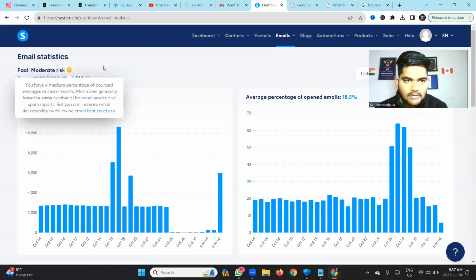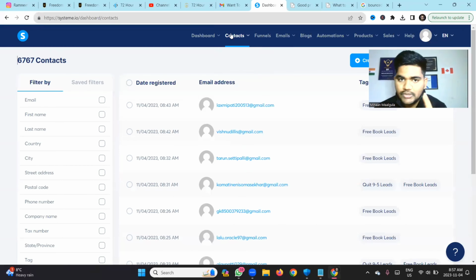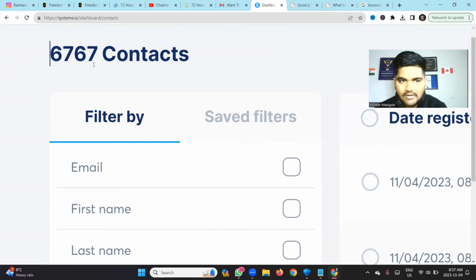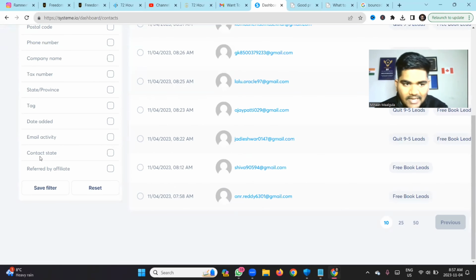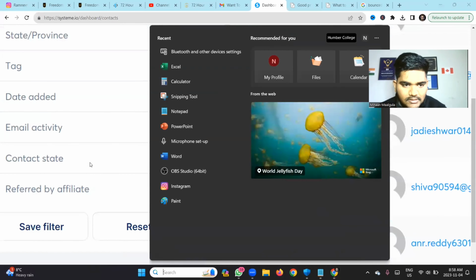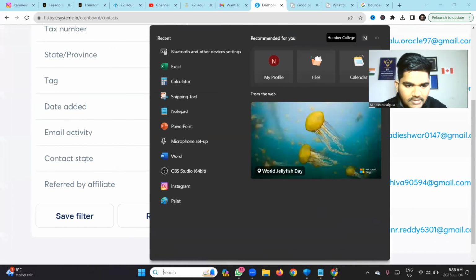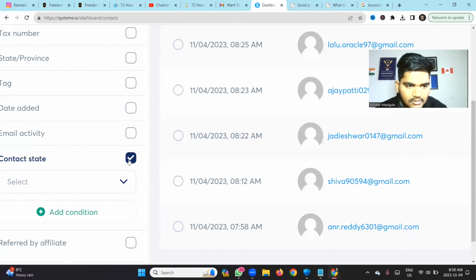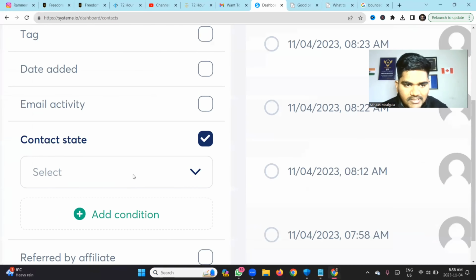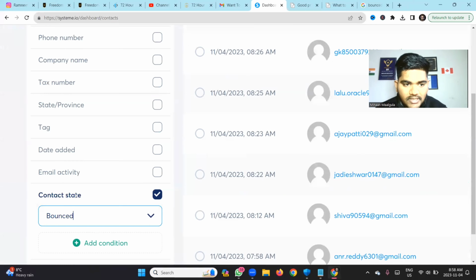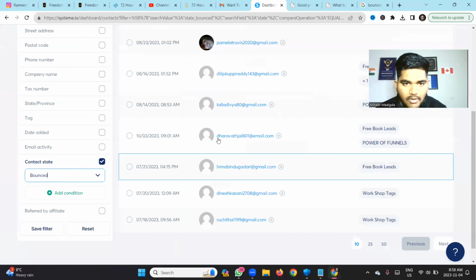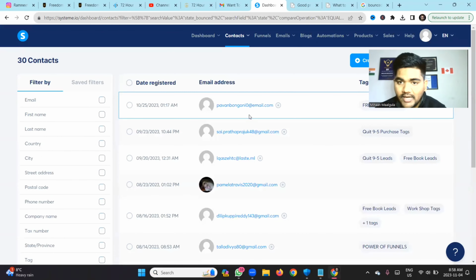Now what we are supposed to do is go to contacts. Here, this one, contacts. I have 6,700 something contacts. Here, you can scroll down and click on this contact state. Click on contact state, select this button. Once you select this button, you can see here "select." Click on this, and now you can see bounced. Click on bounced, and it will display the bounced emails. You can see 30 contacts are bounced.